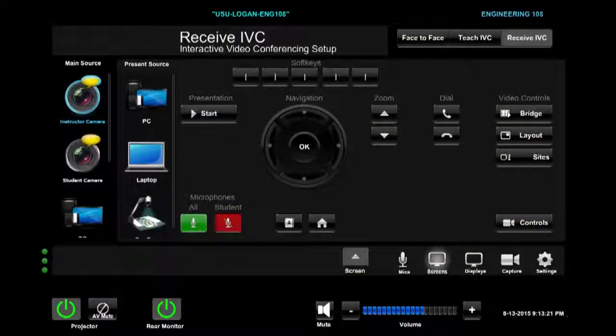Now, technically speaking, it really doesn't matter whether Teach IVC or Receive IVC is selected. You can facilitate an originating class while in Receive IVC, and vice versa. These buttons simply help set up the displays in the room for the type of event you'll be facilitating. For this video, we'll pretend we are hosting an originating event, so we'll select Teach IVC so that the instructor's content is shown on the front projector or TV, and the Receive sites are displayed on the rear TV.